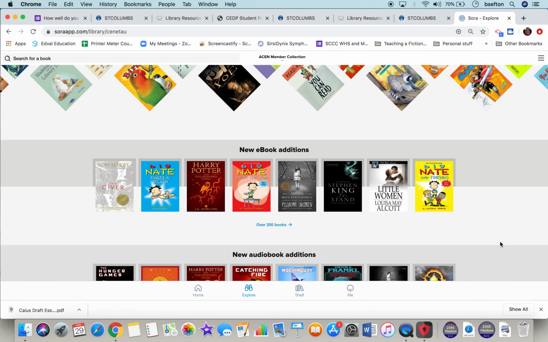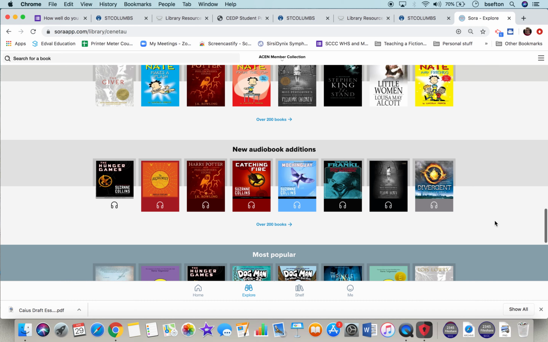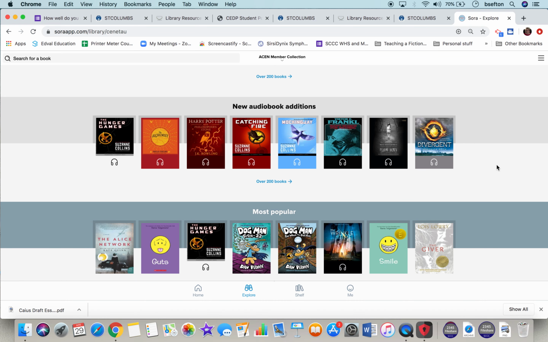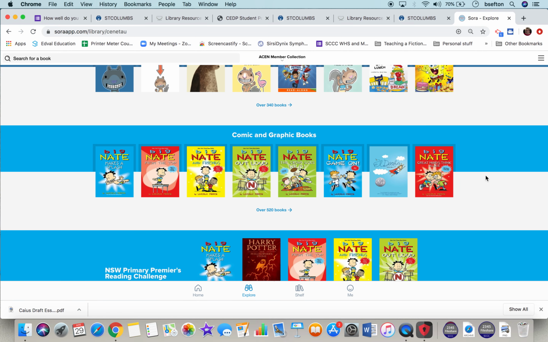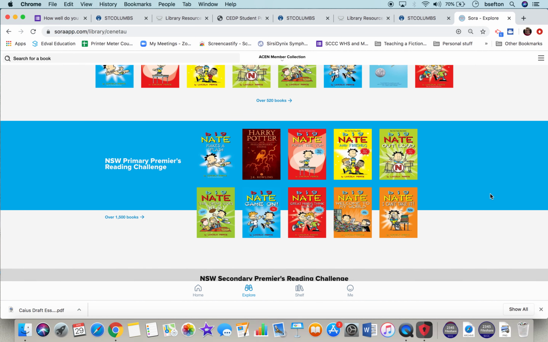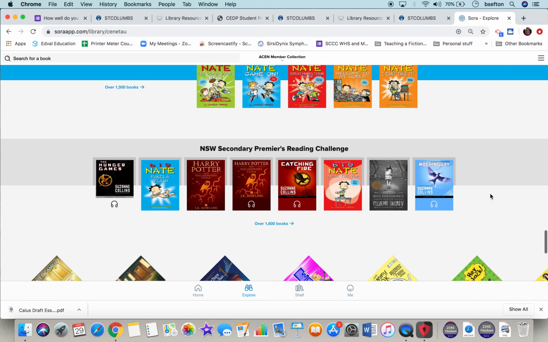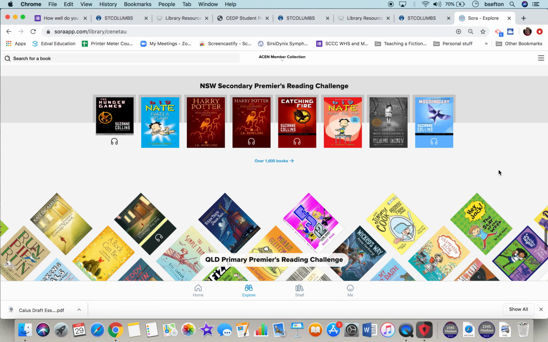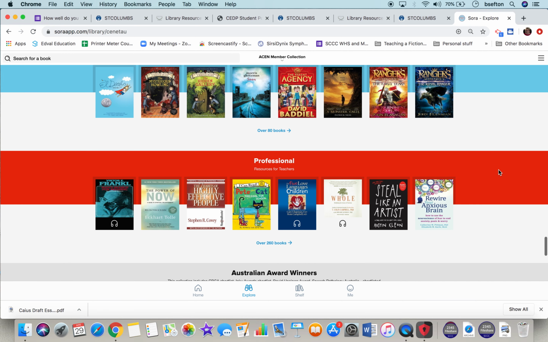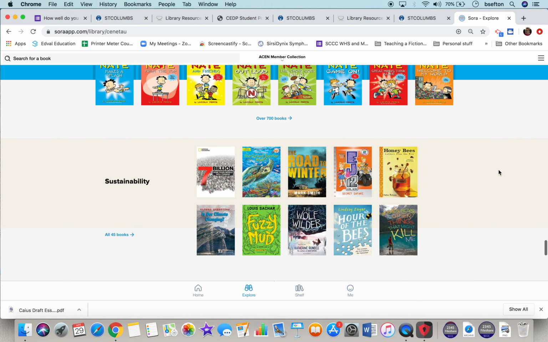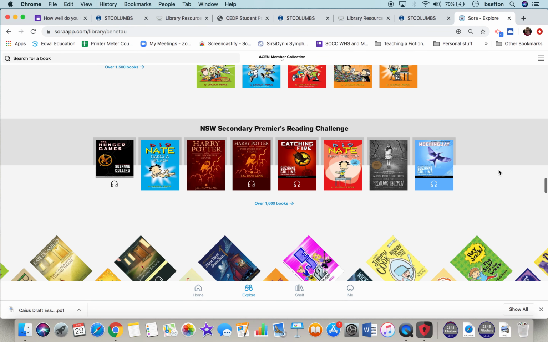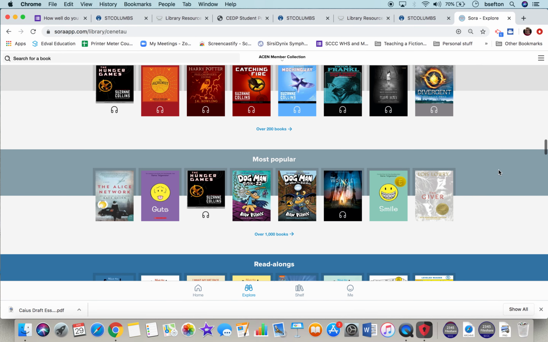New ebook editions. So they're adding more and more all the time. This one says over 200 books and you can investigate that. Audio book editions. They're brand new audio books. So there should be something for you. Over 200 books added recently. Most popular, read-alongs, comic and graphics. New South Wales PRC, and I hope a lot of you are doing that. And secondary PRC, so they're for the older ones, and so on. And then we've got professional, we've got award winners, picture books, funny, sustainability. There's lots and lots of things to look at. But I'm going to go back up here to where it said subjects. I want to show you something.